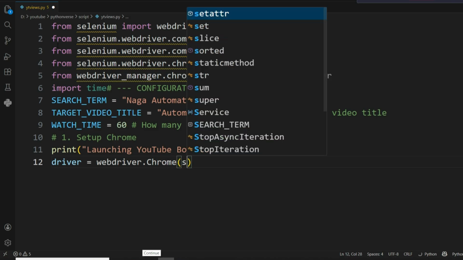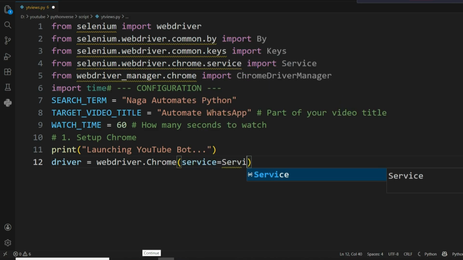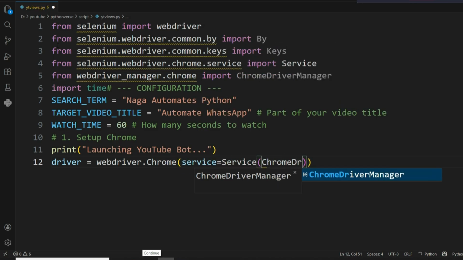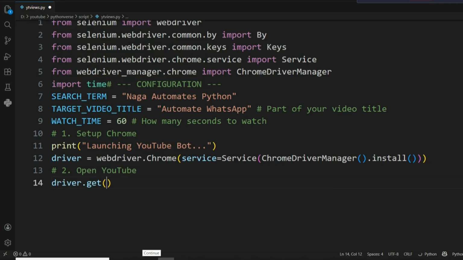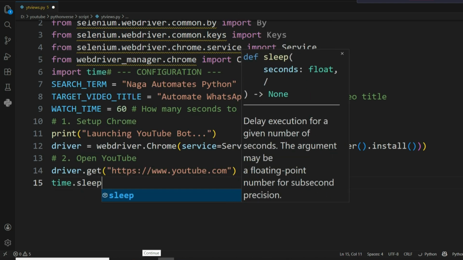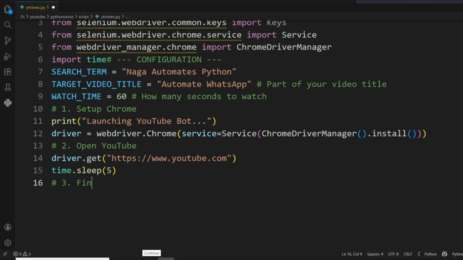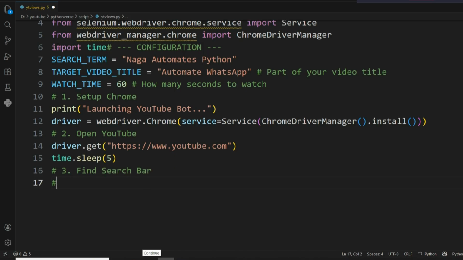Next, we launch the Chrome browser using Selenium and ChromeDriverManager. This opens the YouTube homepage. This waits 5 seconds for the page to load.